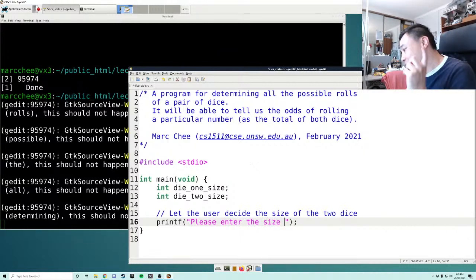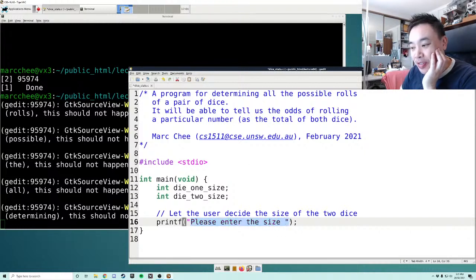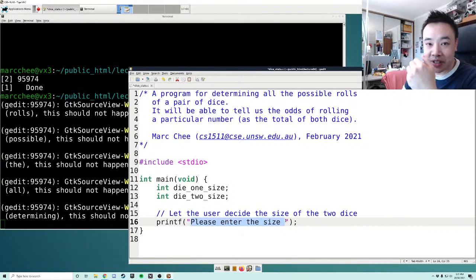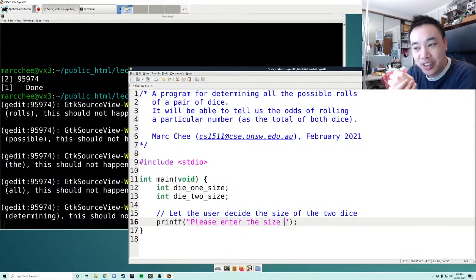Oh, there was something that came up in some of the lab questions I noticed that people were doing. Not all the lab questions have the please enter something, because we don't necessarily run the auto tests to test exactly your spelling and grammar, so they don't necessarily have this prompt. But I tend to put all these prompts in because it's better for the user and for us, when we're testing the program, to be able to see these prompts.